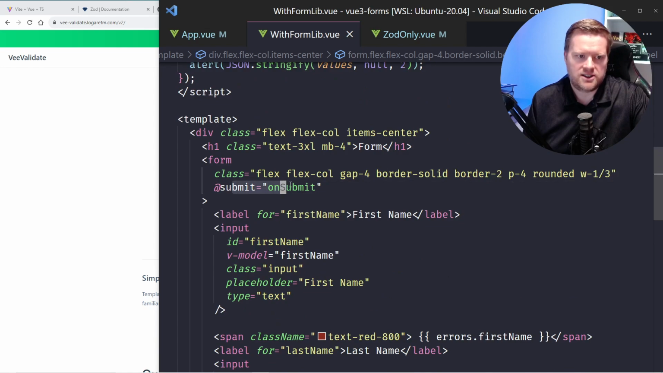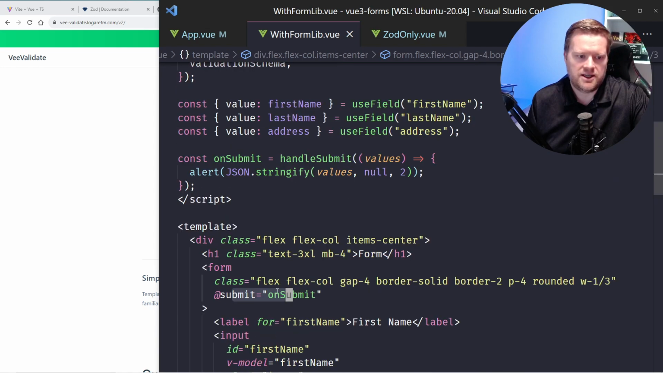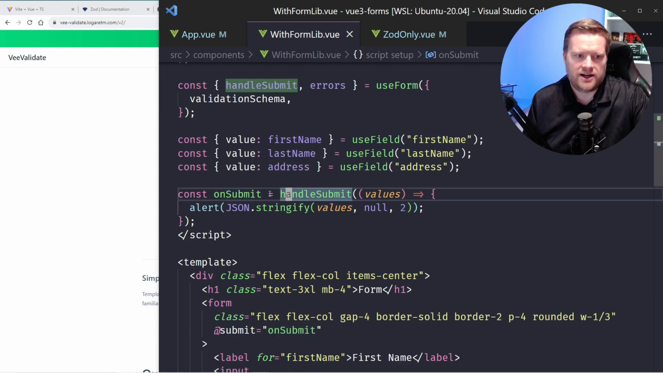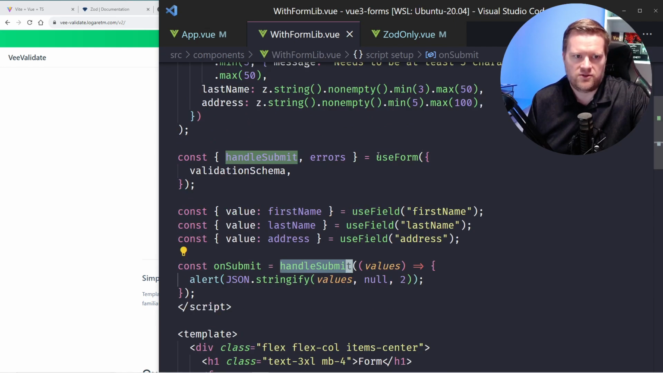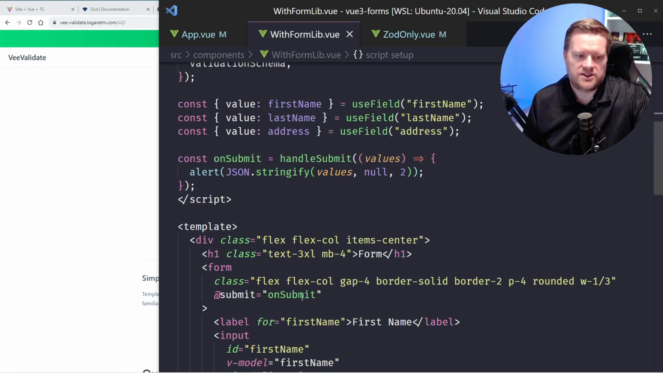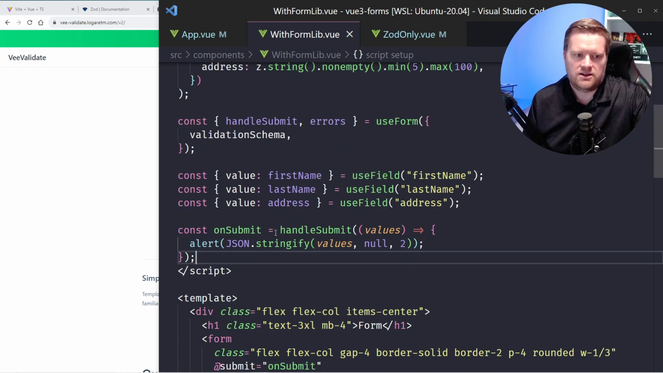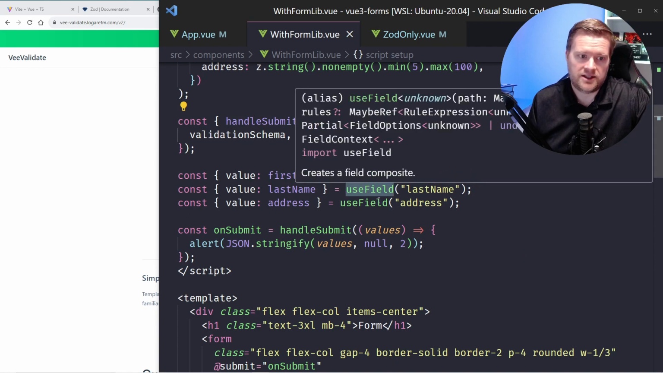And then for my onSubmit, the onSubmit here is the one I pulled out of this handleSubmit. So this handleSubmit is coming from useForm. So it's a little roundabout way of doing it, but we basically have this onSubmit function. It's basically an arrow function to this handleSubmit that comes from here. And this will do the validation for you.